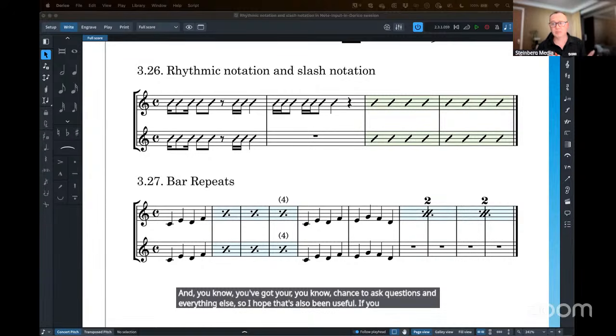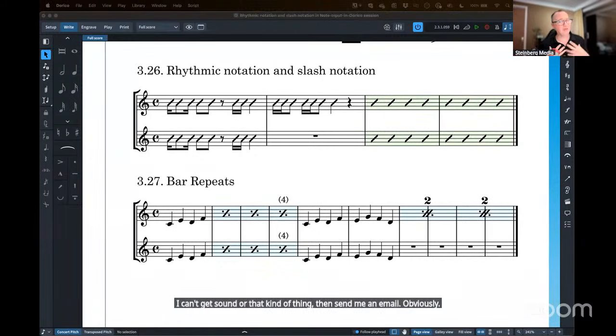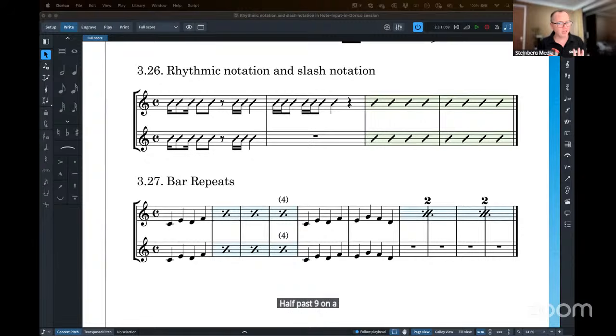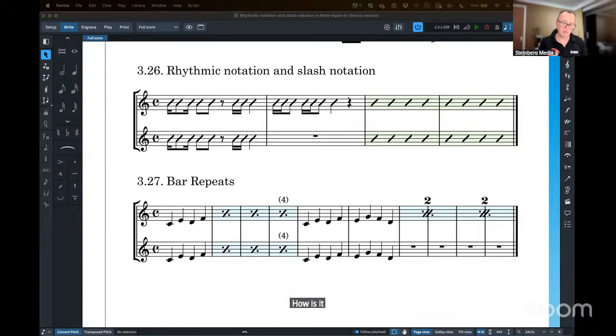If you have any problems technically, like my MIDI keyboard doesn't work, or I can't get sound, or that kind of thing, then send me an email. Obviously there's only me, so bear with me if I don't get back to you instantly, and it is currently 9:30 on a Saturday evening, so it might not be today when I get back to you either. But yes, we will help you with those options. Tell me, are you using a Mac or a PC? What is your MIDI keyboard? How is it connected to the computer, for example?